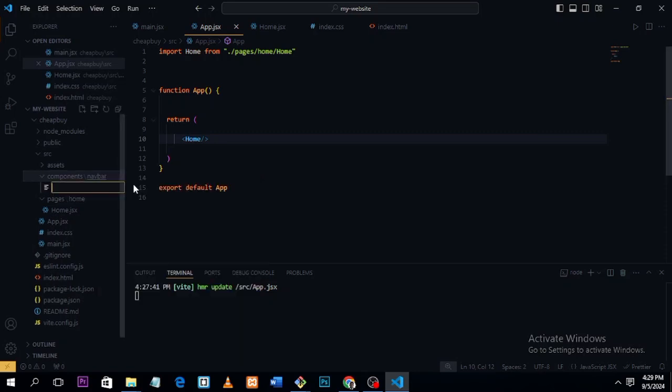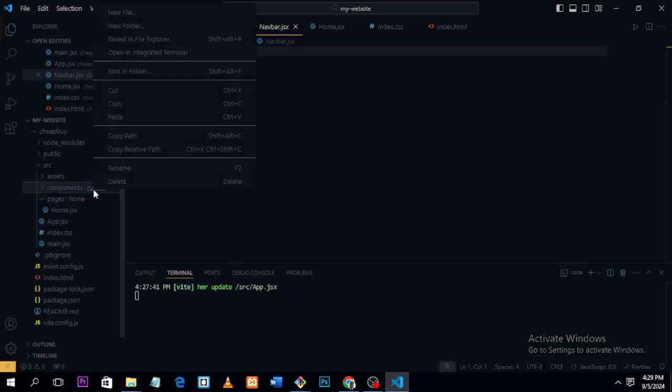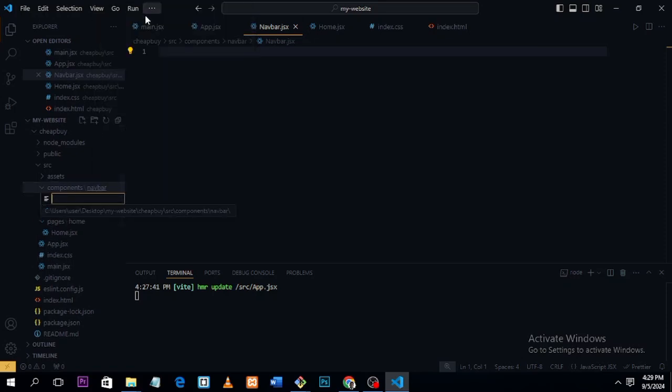So create new file, and then what do I want to do? I'll write navbar.jsx. Okay, then I also want to create a file, call it navbar.css.